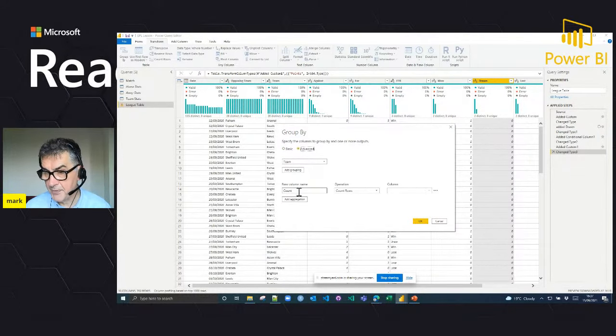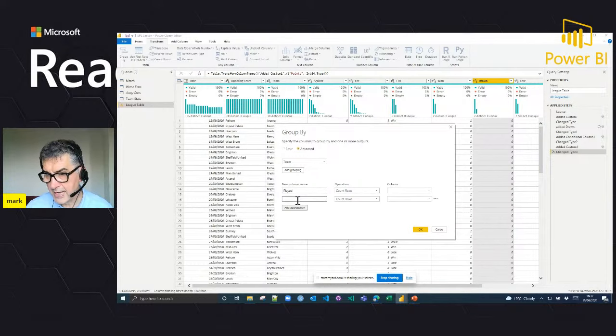So I'm grouping by team. And the first aggregation I'm going to call played. It's the number of games that they've played. And we can simply count the rows because each row is a game played by a team. So that's good. But now we're going to add a few aggregations. And this, first of all, is 1.